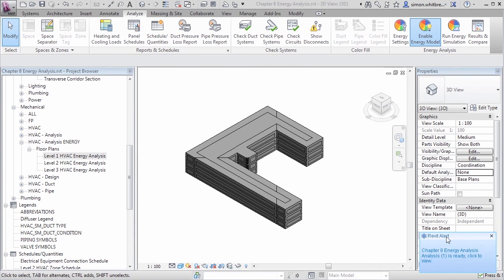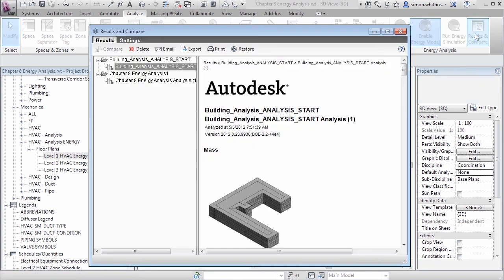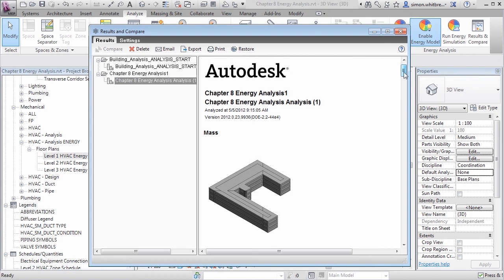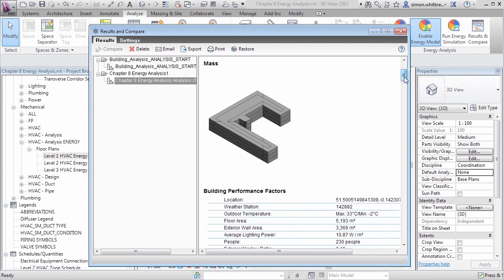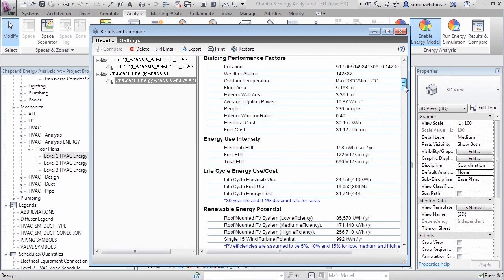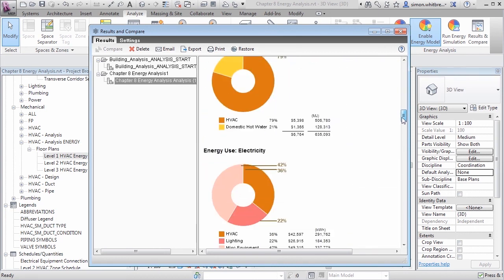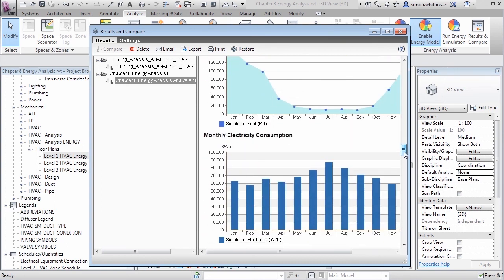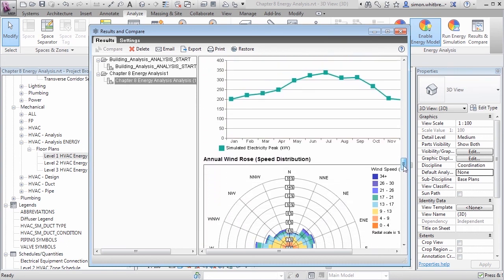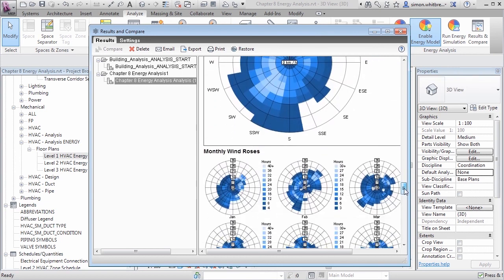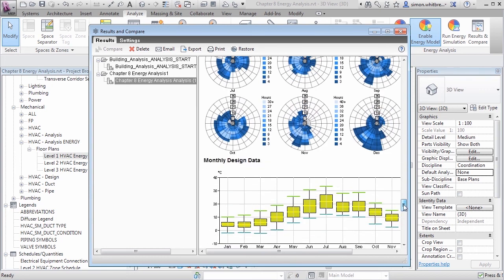As we see here, Revit gives us a notification that the results have been created. We can now click on the results and compare and have a look at the results of our building analysis. You can see we can scroll down, have a look at the mass, where the building's located, and its energy use. As you carry on through the design process, you can then run other energy simulation tasks and compare the results.